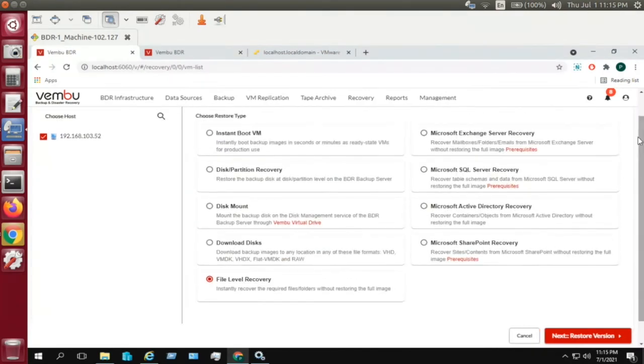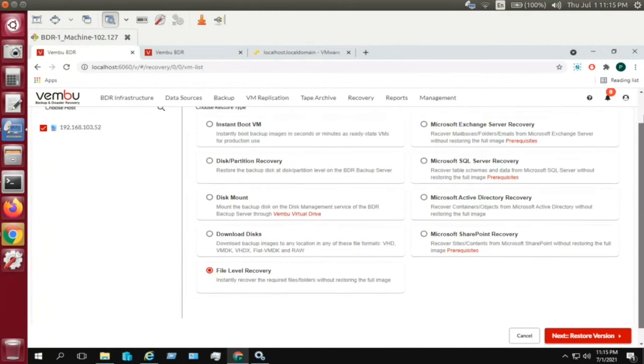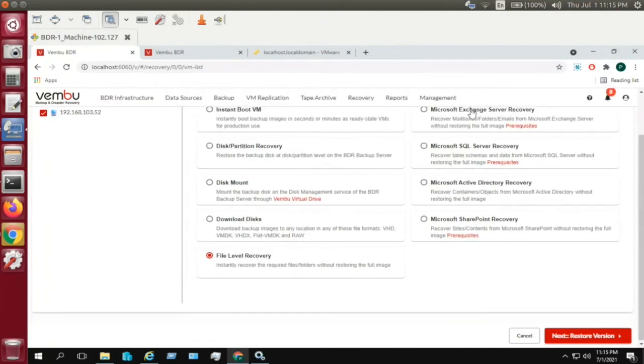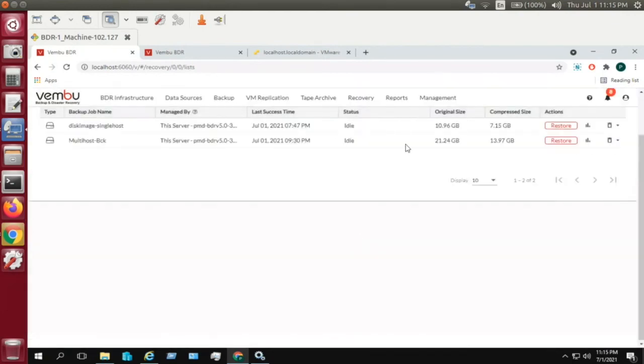And as I told you, the application item level recovery, which you can restore for 4 of the applications: Microsoft Exchange Server recovery, Microsoft SQL Server recovery, Microsoft Active Directory recovery, and Microsoft SharePoint recovery. All these 4 applications of Microsoft, you can restore them at a granular level. You can follow the prerequisites that have been given here for your understanding, and you can continue to restore. So this is the type of restore options that I've told you. These are the multiple recovery options that you will get for every backup data.